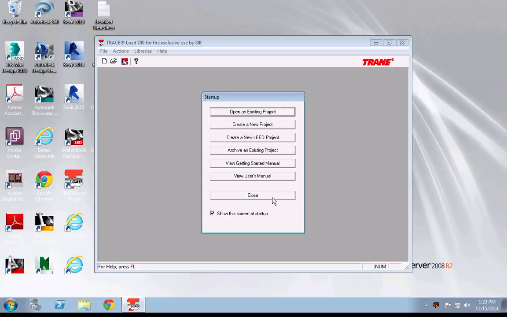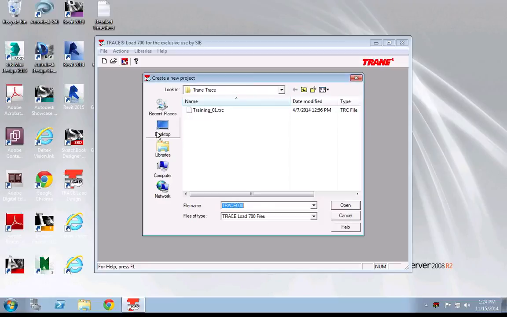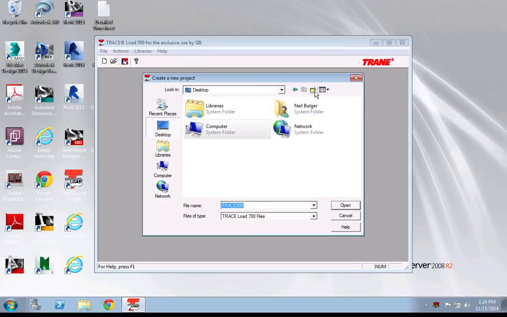So I open Trace, and it's giving us a number of options of opening an existing file. I'm going to create a new project. Create a new lead project. Not entirely certain what the difference is, and maybe we'll look at those at some point. For now, let's just create a new project. It's going to ask us to save it. I'm going to go to my desktop.